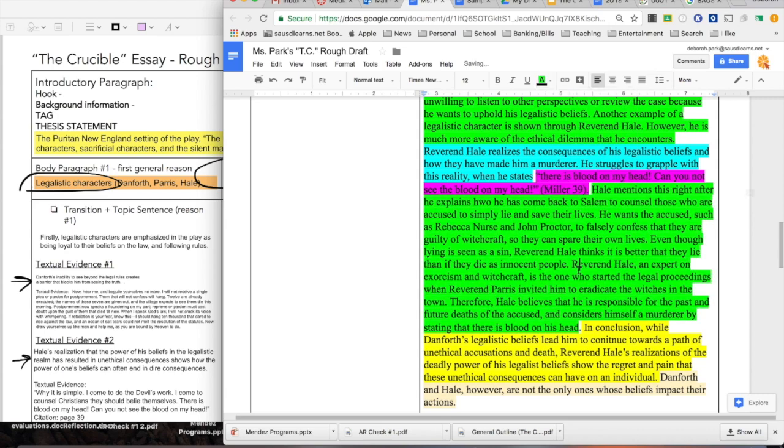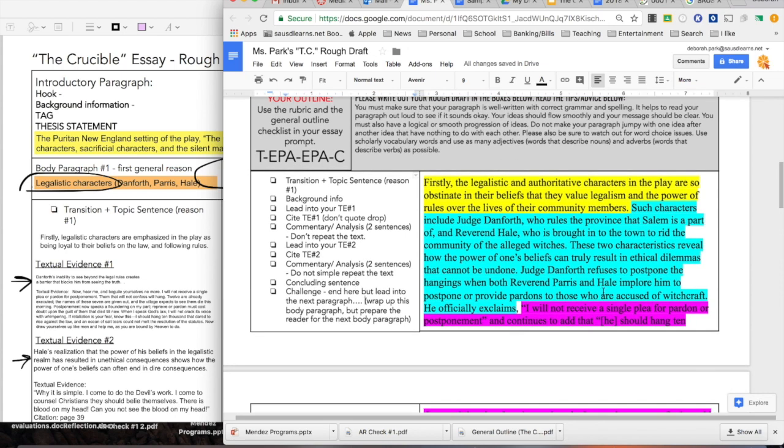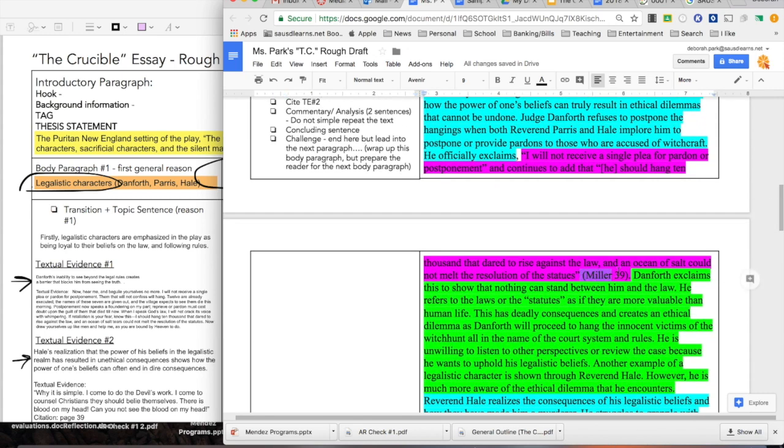So I have all of my things completed. Okay, I have my background info, lead in, cite textual evidence, analysis, textual evidence 2, cite textual evidence 2, analysis, concluding sentence, and the challenge. I have all of the things in the checklist that I need to have in my body paragraph. Something else you have to understand is the in-text citations. Remember to do them correctly.